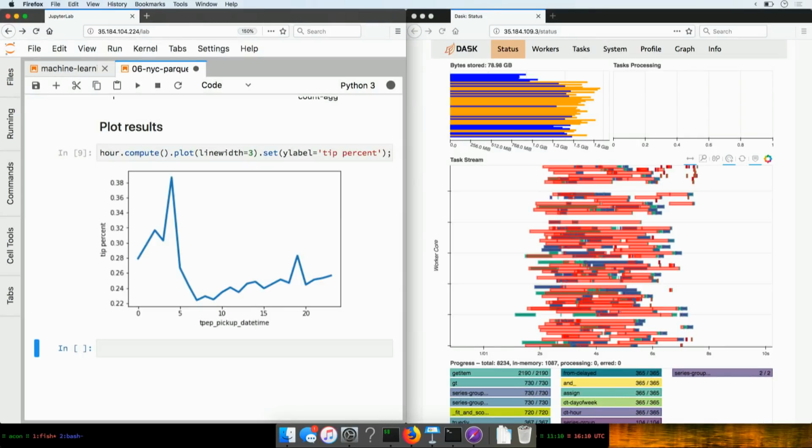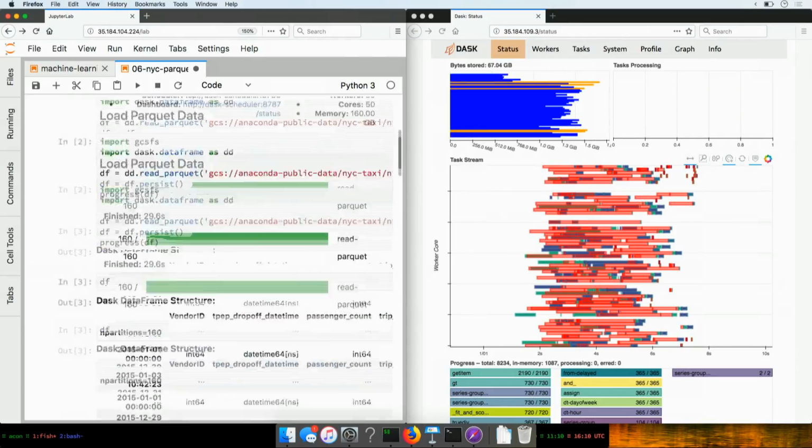So I showed off Dask data frame there, which is a large pandas data frame. Similar sort of thing for Dask array.